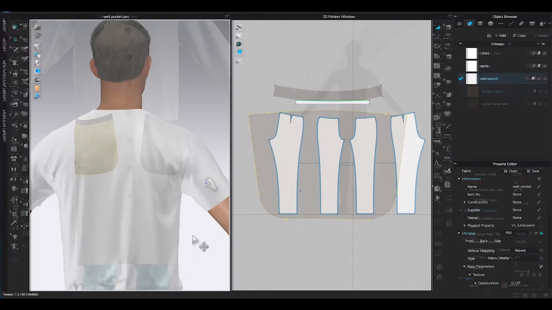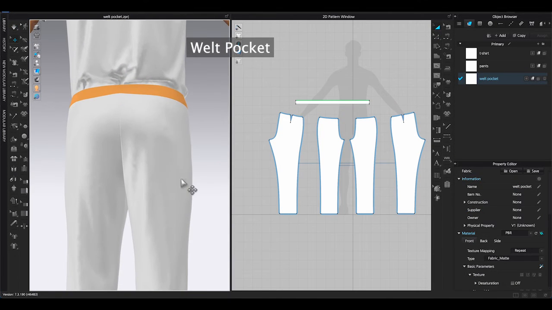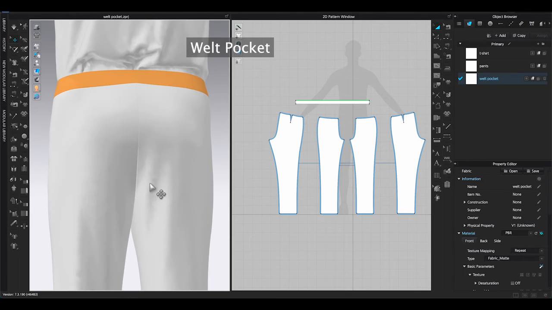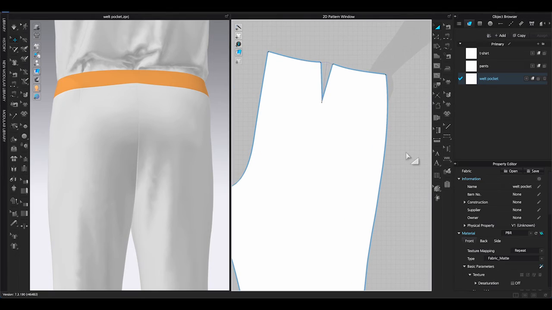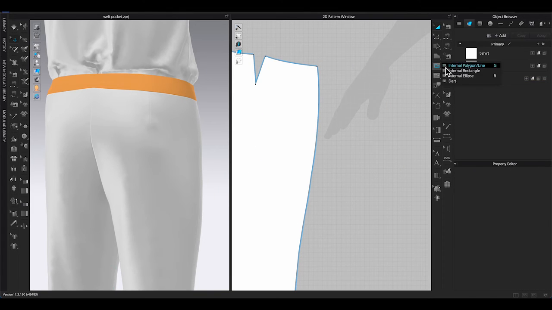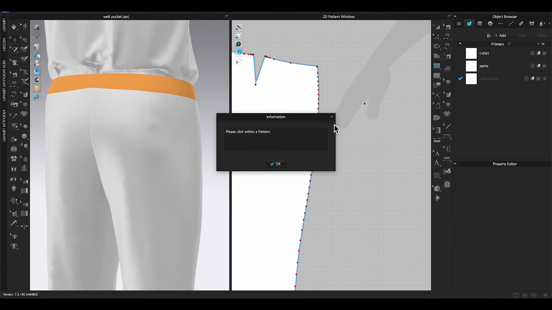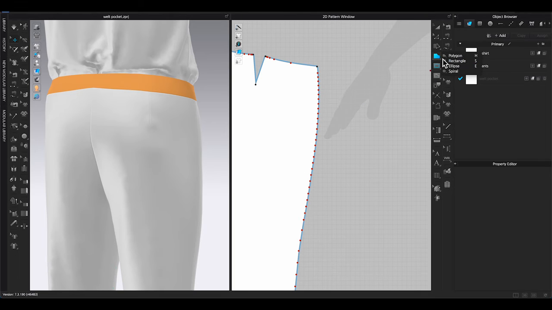Moving on to the next style, welt pocket. I have added a pair of basic pants on the avatar, and I will create the welt pocket on the back of the pants. First step, use the rectangle tool. I am making a 5.5 inches by 0.5 inches rectangle for the welt.